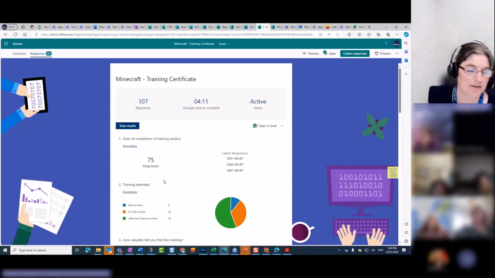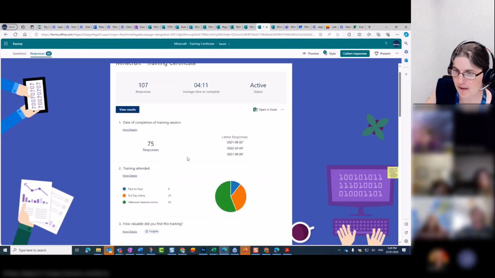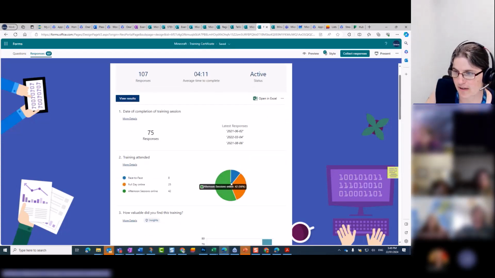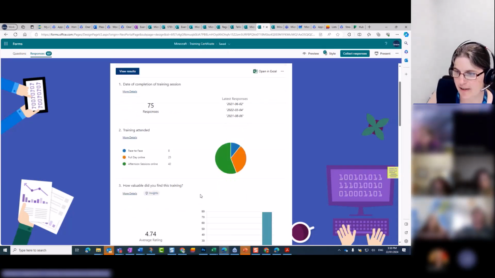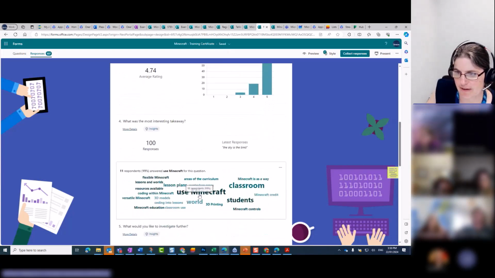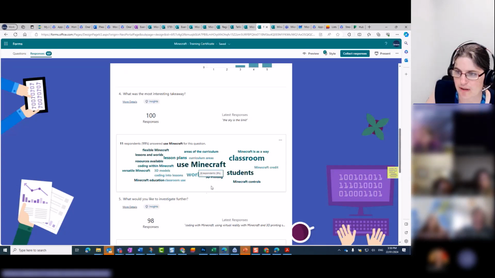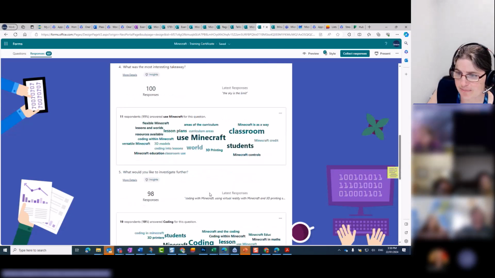Now this is all live, so if someone was to respond to this form right now, I'd see those response numbers change up the top. So I get some nice quick graphs to give me a visual indication of my data. Also, if I've put in questions that require people to write responses, I get some nice word clouds in here.